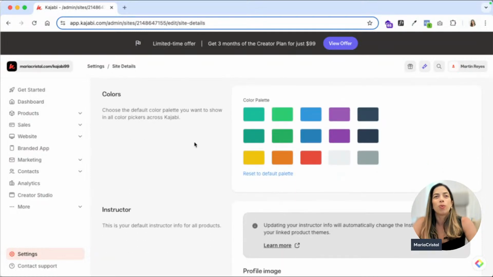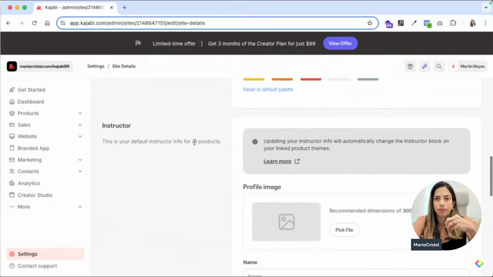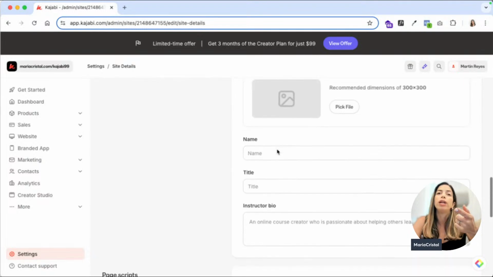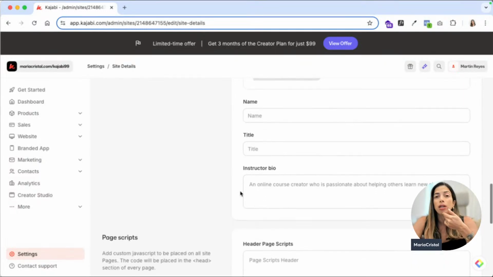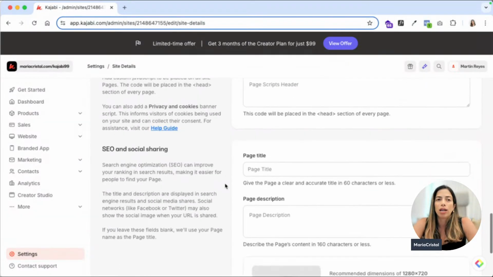And your colors. What are the default color palette that you want to show when you're working across Kajabi? There are some pages that you will have to choose your hex code without this palette. But if you choose your colors right now, that would be amazing because it's going to make you work more efficiently. If you want to add your profile picture, your name and title, and an instructor bio so that inside your product, you don't have to rewrite this, you can do that now as well.